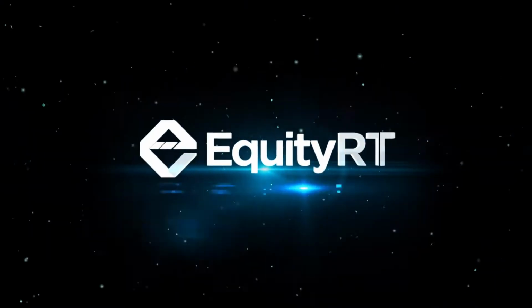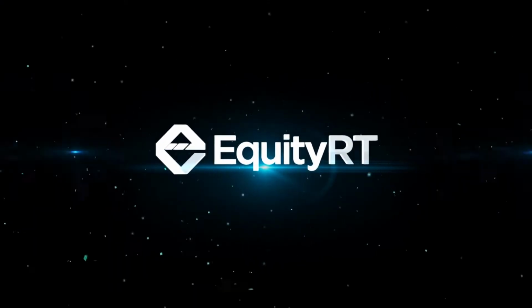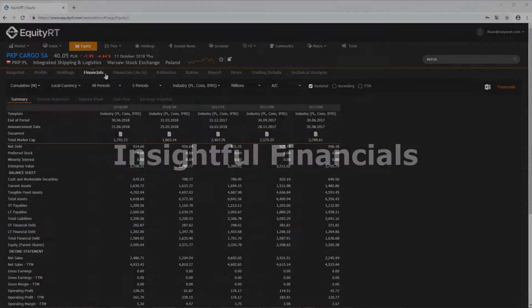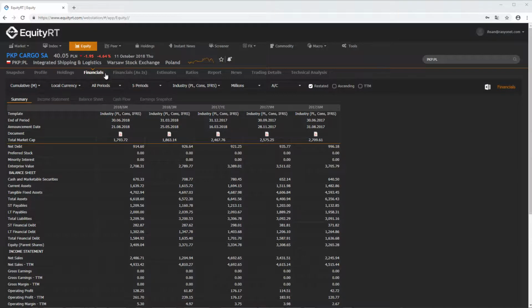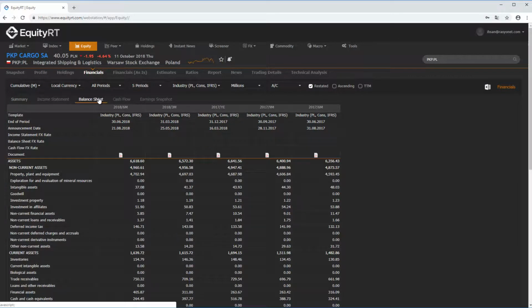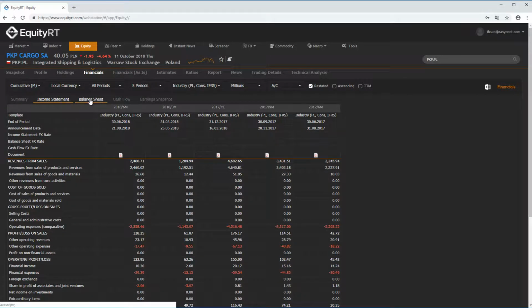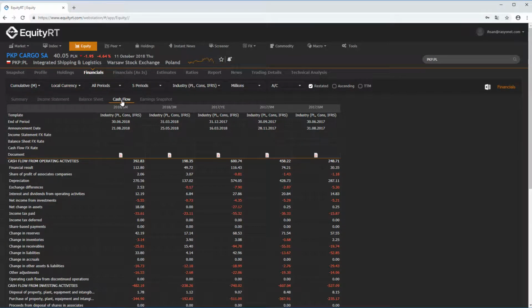Welcome to EquityRT. This tutorial offers an insight into the financial tables and extensive features related to financials. For a quick assessment on the company, you can use Financial Summary with key items from balance sheet, income statement, cash flow, and footnotes.